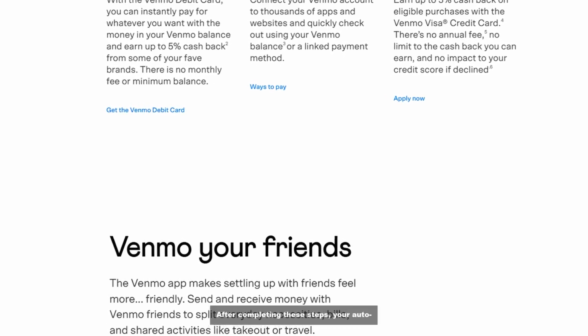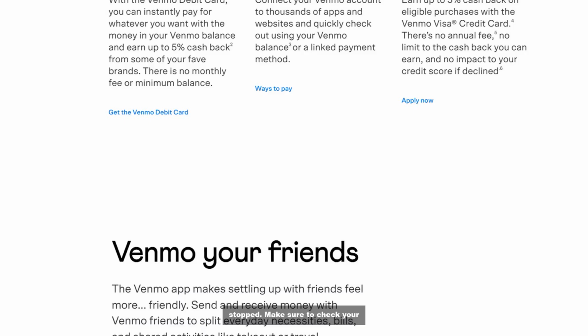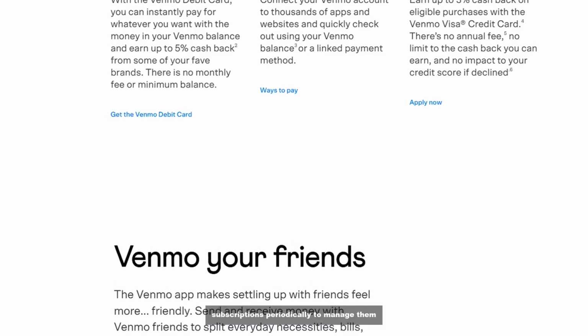After completing these steps, your auto renewal for the selected subscription will be stopped. Make sure to check your subscriptions periodically to manage them effectively.